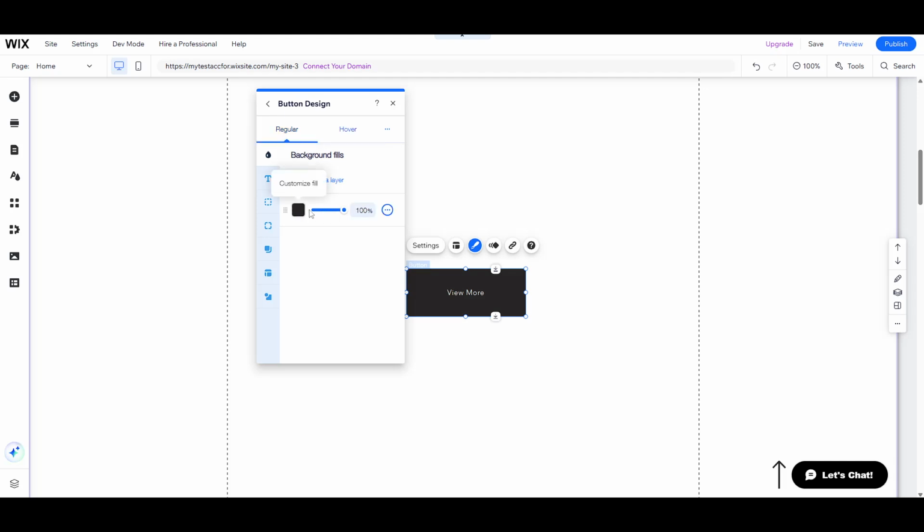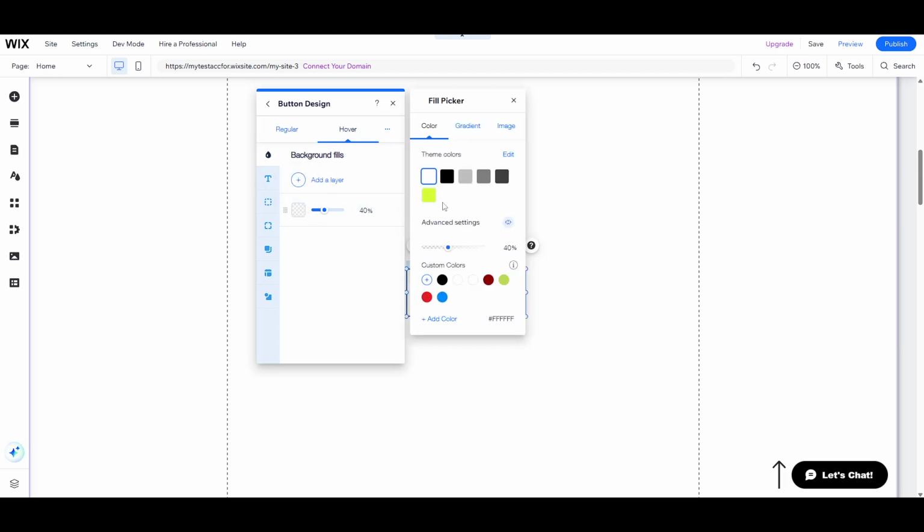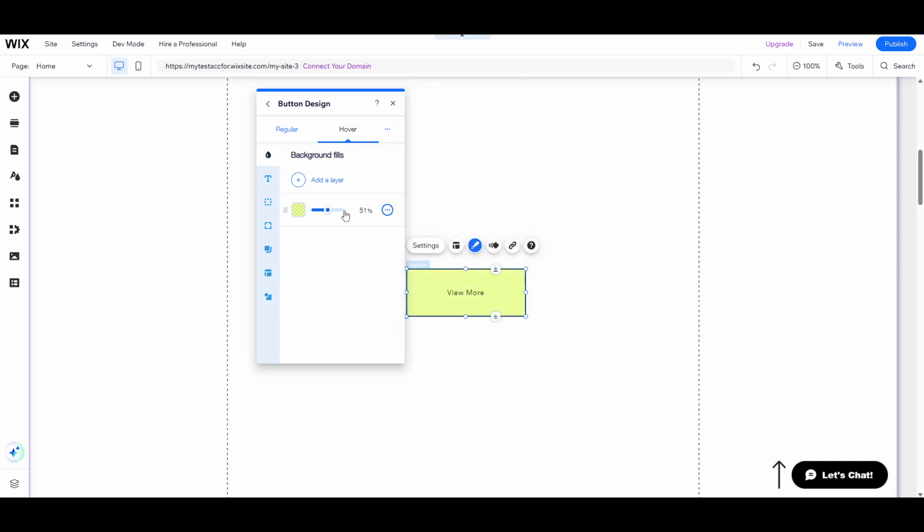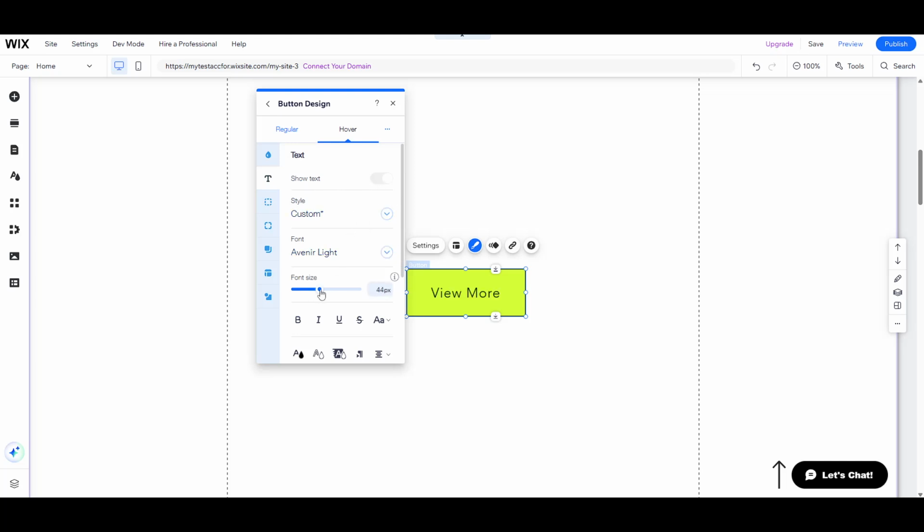This action is where the magic happens, where you can breathe new life into your button simply by altering its hover state. Within this Hover tab, you have several customization options at your fingertips. You can adjust the color of the button to make it change hue as a visitor's pointer glides over it, potentially using a complementary color to the rest of your design for a striking effect.